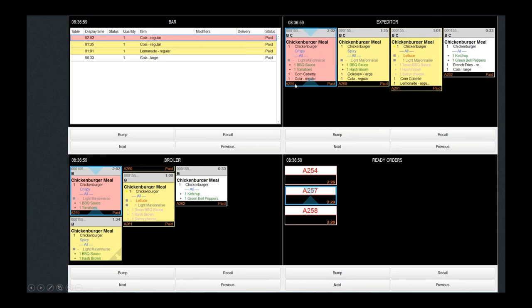So this order here, A259, has the cola regular and the chicken burger meal. Whenever all of the items are ready, we will bump from the expediter. In this case, we have a ready order display, or the customer-facing display, in the lower right corner. It will then show the number of the order that is ready, so the customers can come and claim their meal.